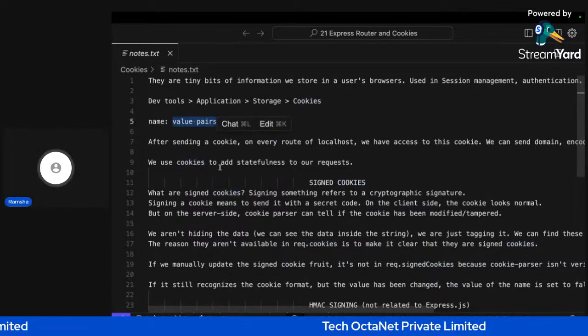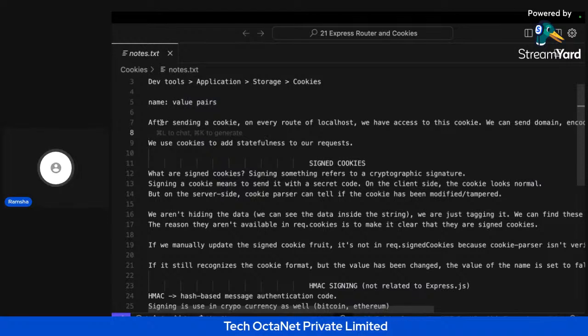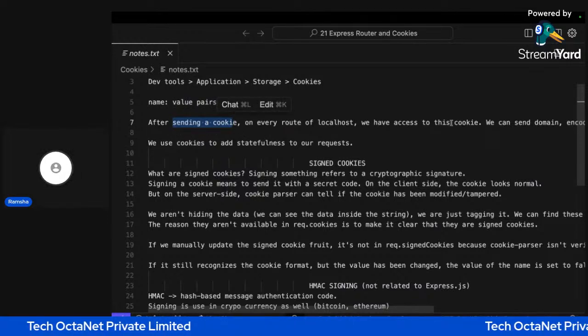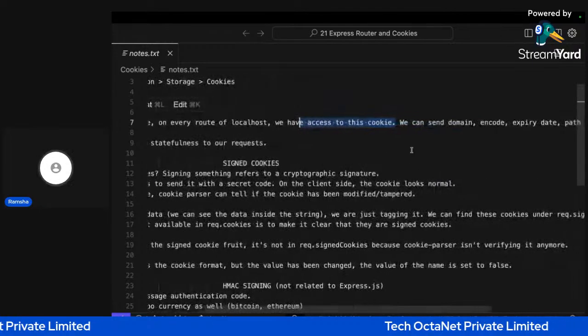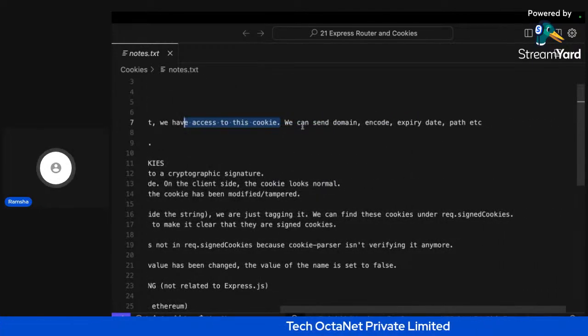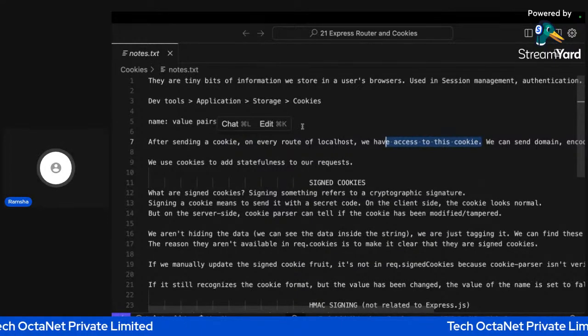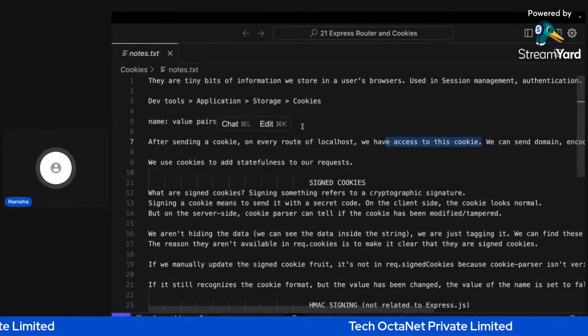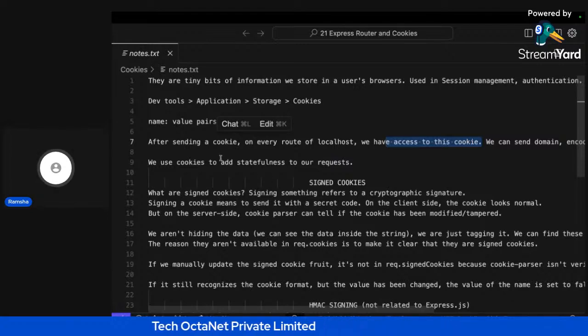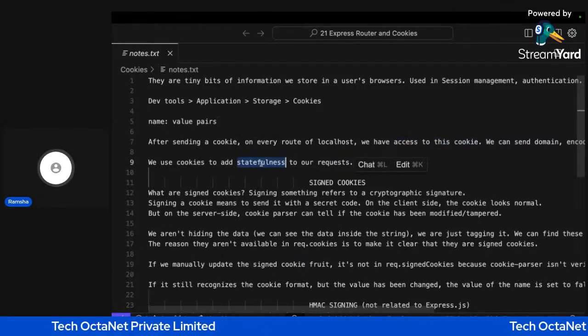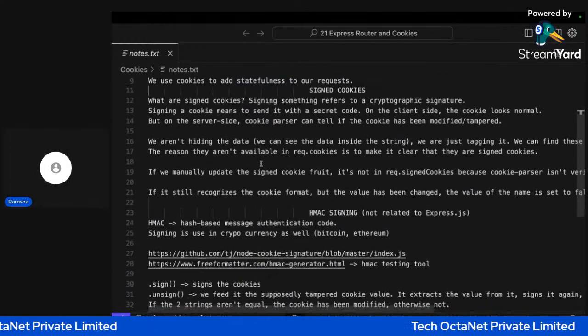these key and value pairs. After sending a particular cookie on every localhost, we have access to this cookie, and we can set the domain, expiry date, path, and everything for this particular application. So if you accept cookies on a particular website, then you will be able to store the user's information for some time on your server. So that's why cookies are used, and we use cookies for statefulness of our requests.